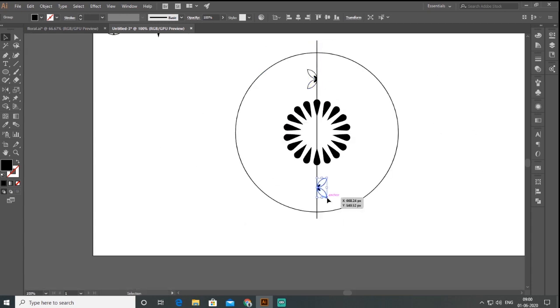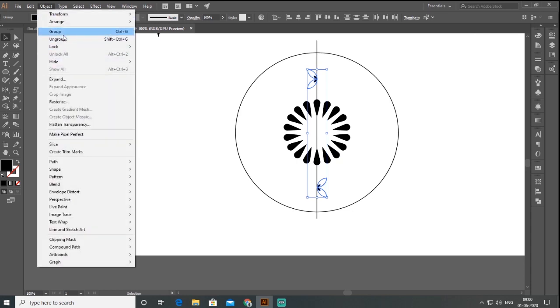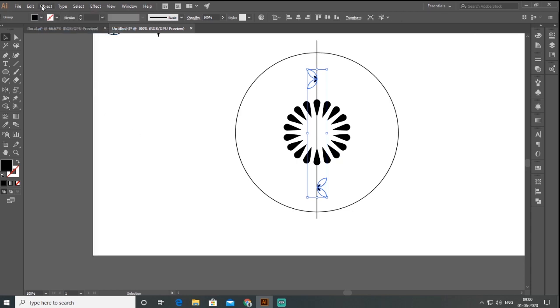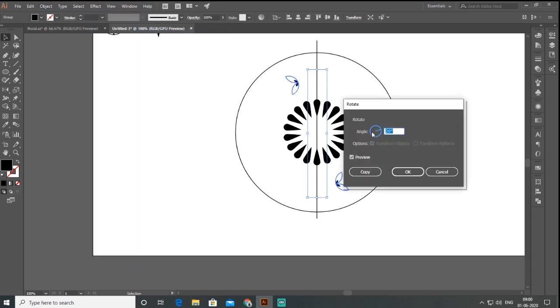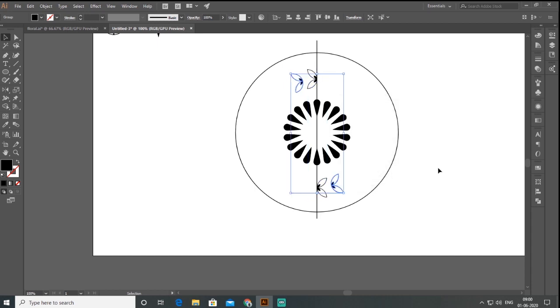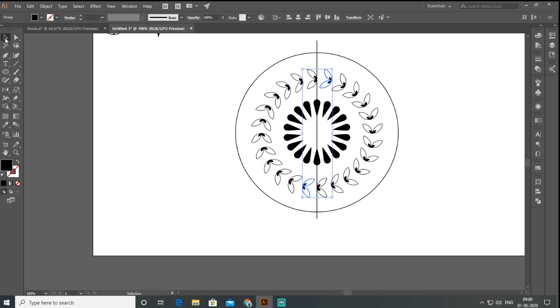Fine. Now I select both objects, only these objects, not the line one, and I group them. Then I go to Object, Transform, and I want to rotate this from the center. So I click here this time and I rotate 15 degrees. Then I press copy, then I press Ctrl D. Look, this is so easy to make.